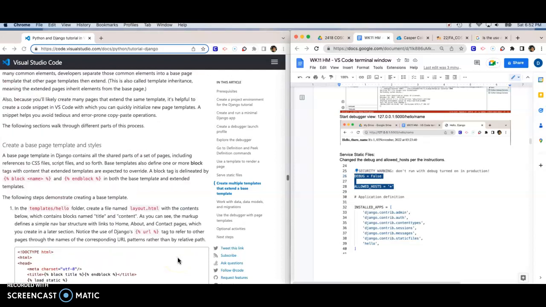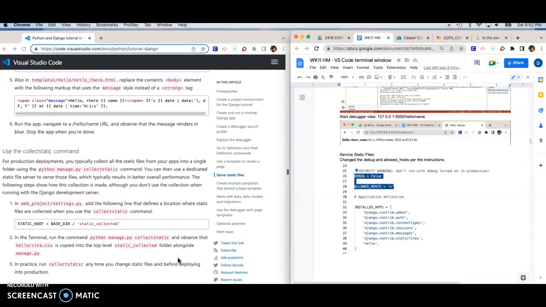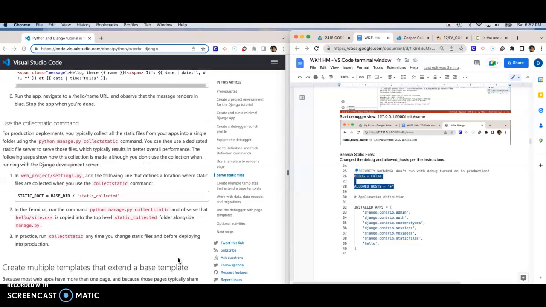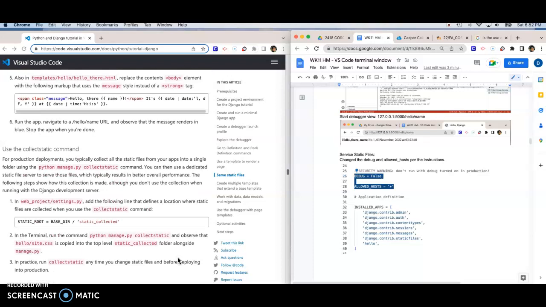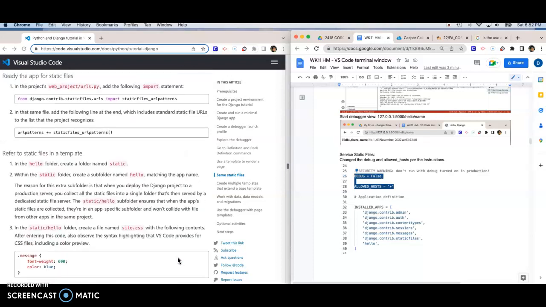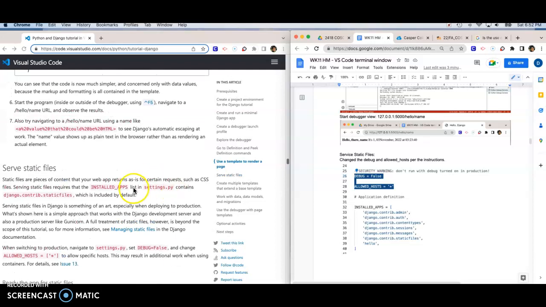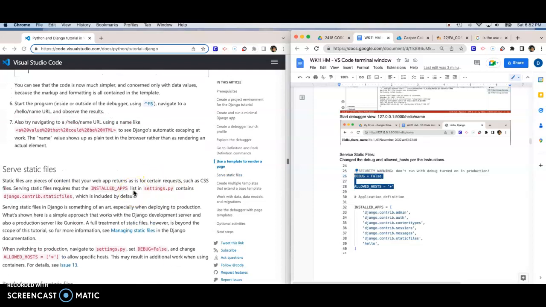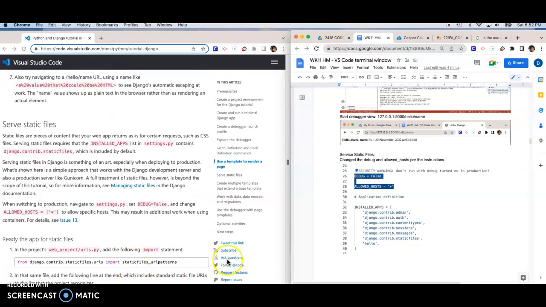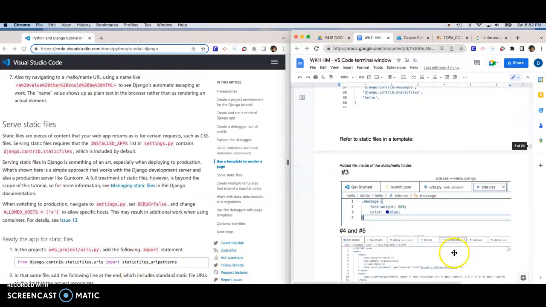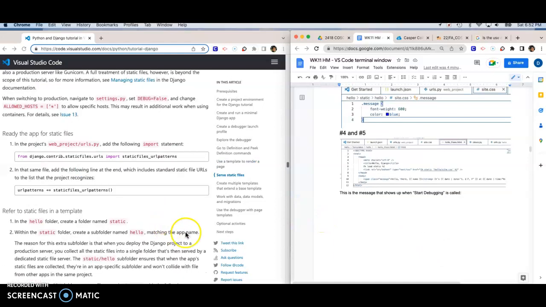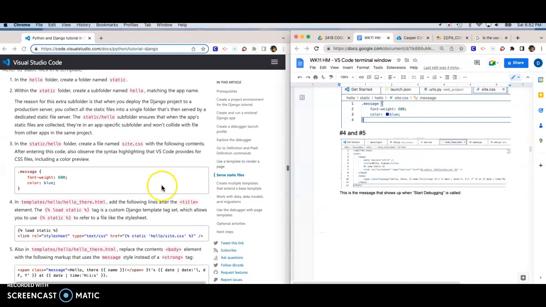I'm trying to find in the notes, changing the debugger and allowing host per the instructions. Yeah. I must have passed it up. Yep, it's up here. Right here. Okay. Then I went on to the next step, adding this to the CSS file.